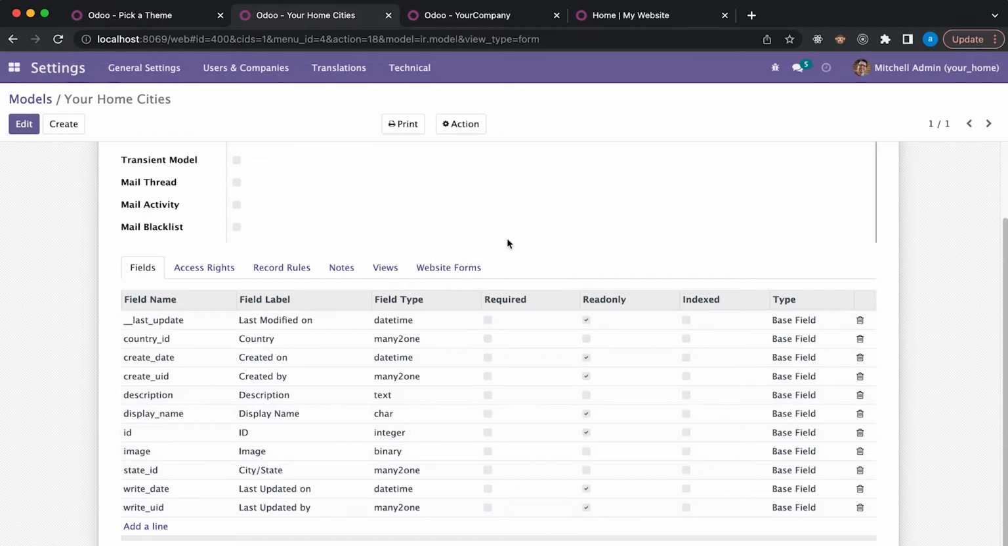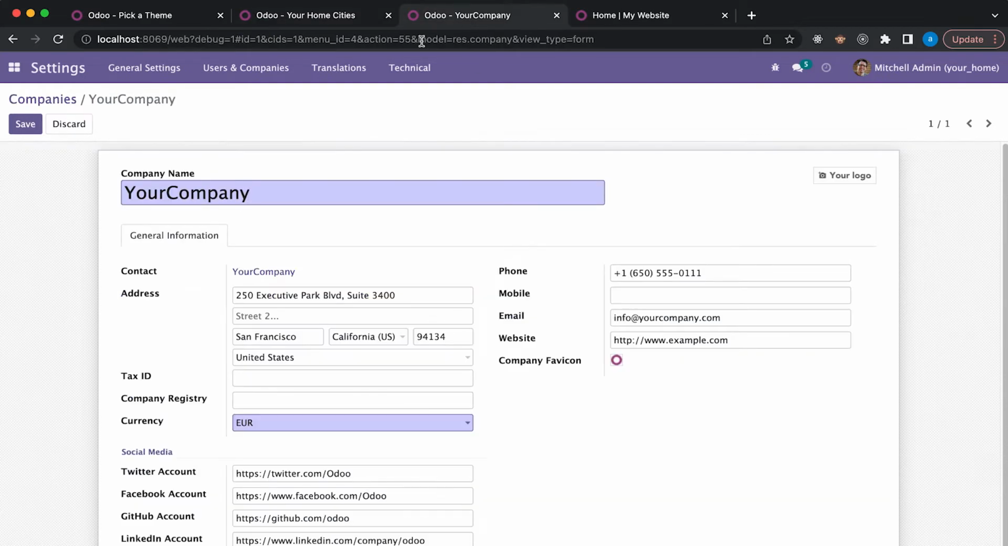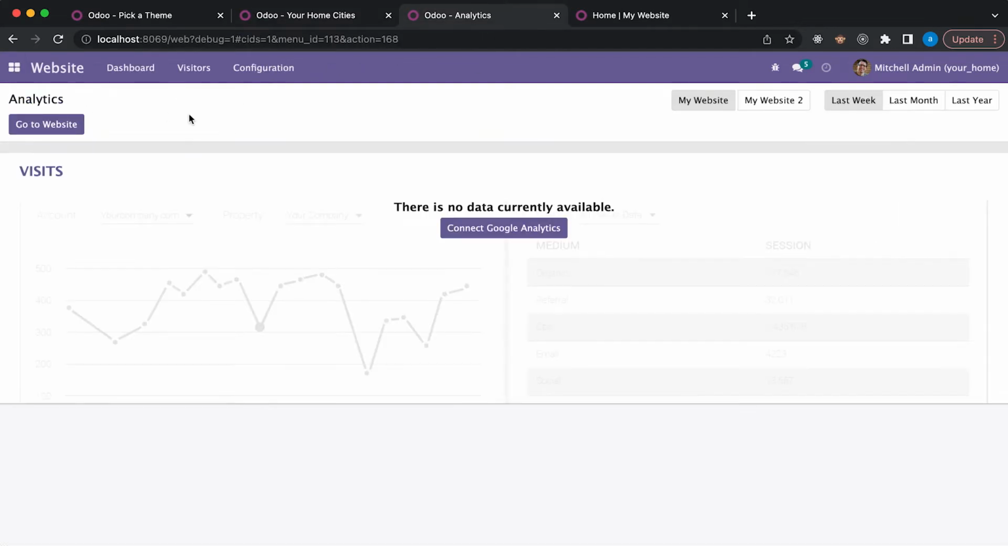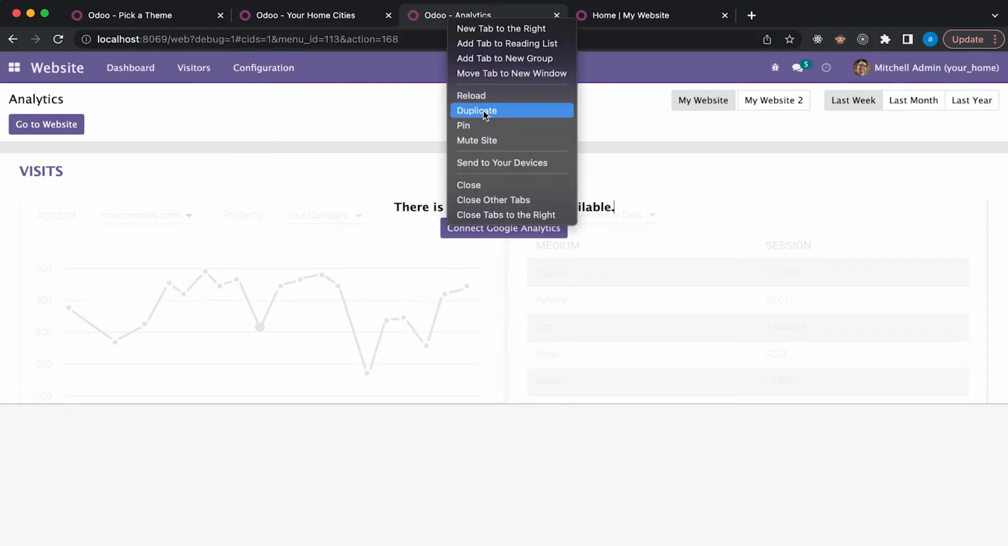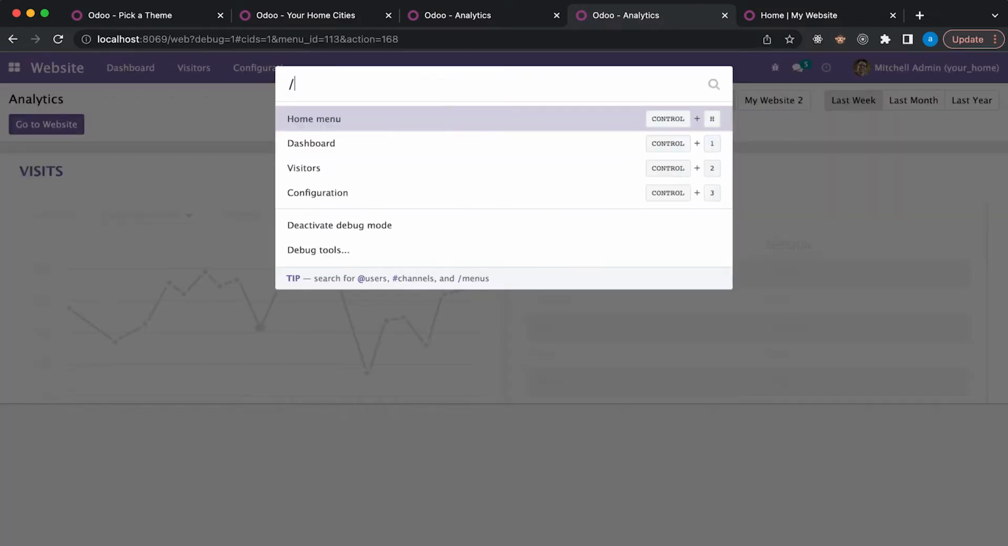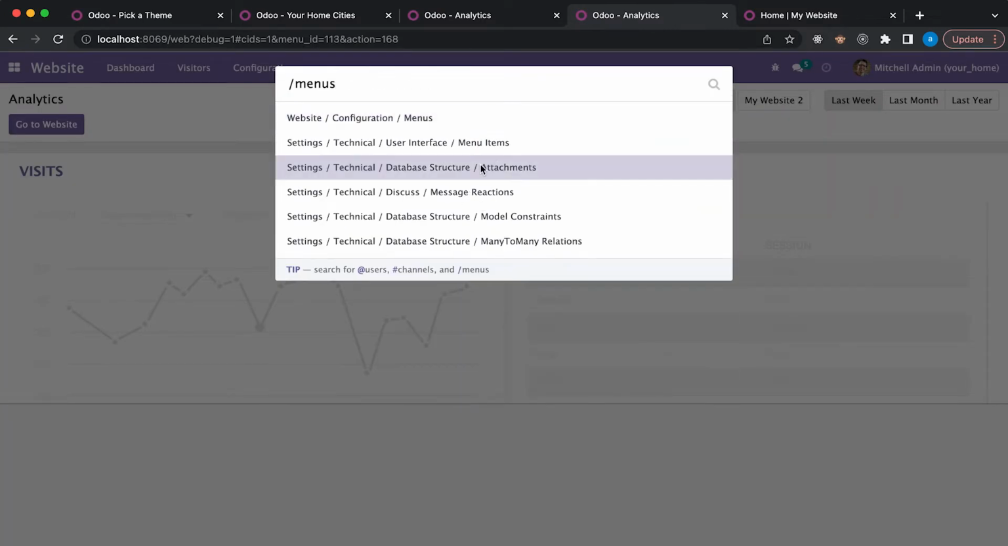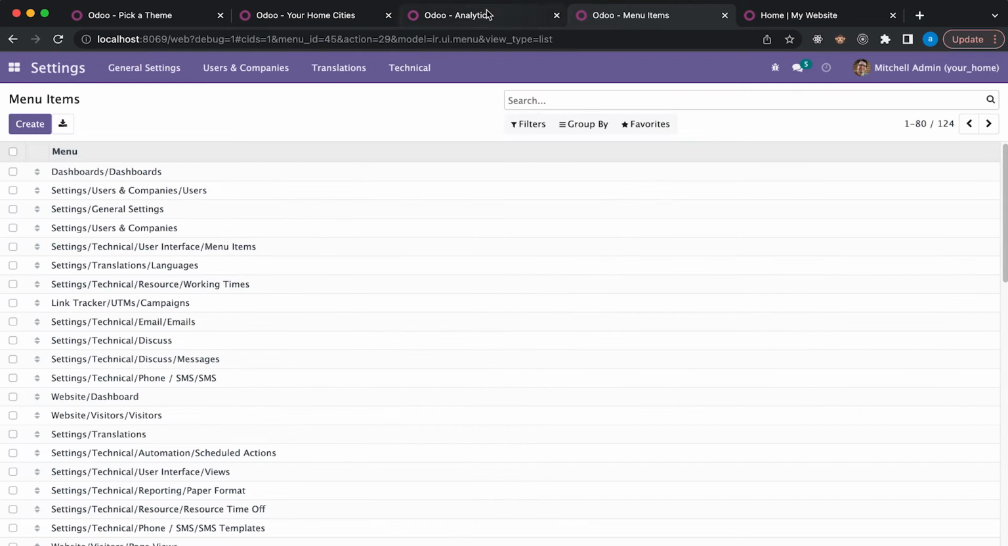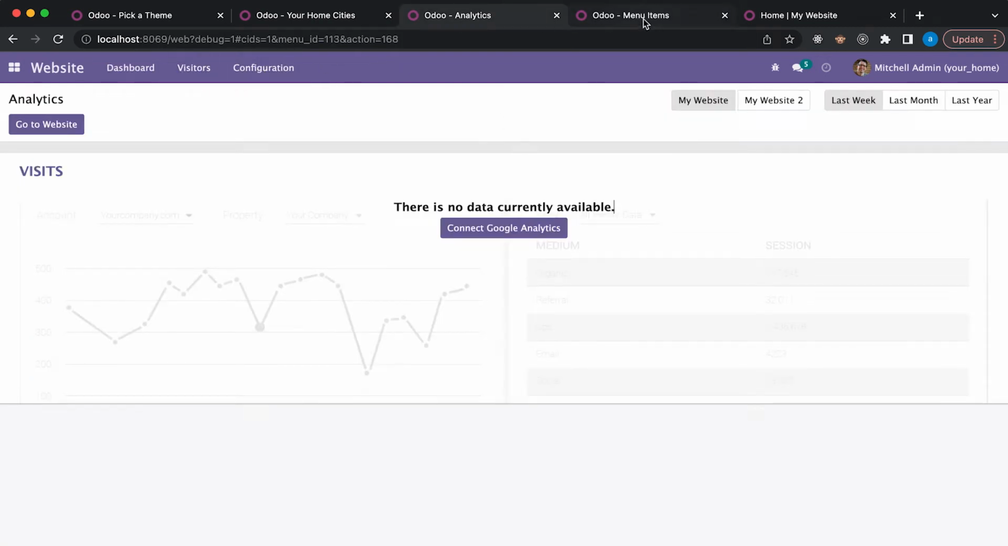Next, we will add a new menu in our website module, and we will add it after visitors. To add a new menu, let's duplicate this tab and let's search menus and let's search visitors.